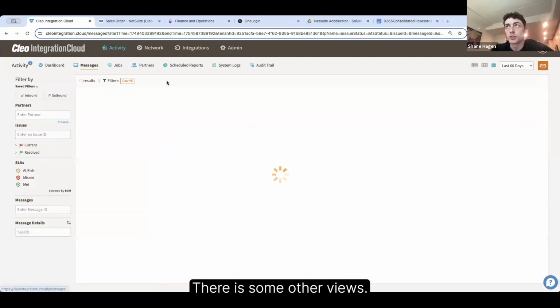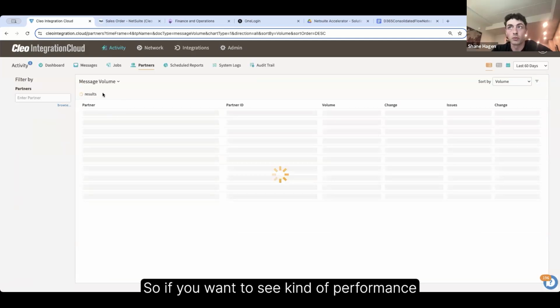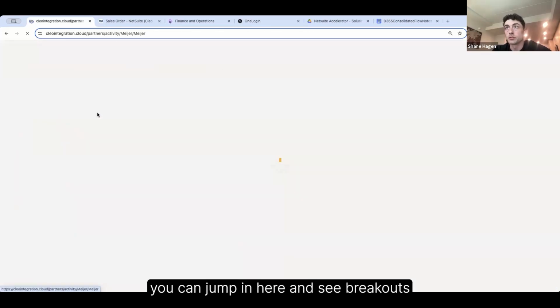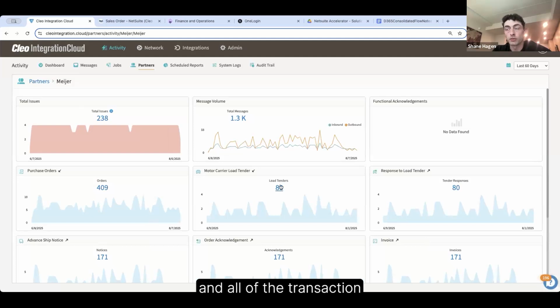There are some other views. There are views specific to partners. So if you want to see kind of performance with a partner, you can jump in here and see breakouts for that partner and all of the transaction types you're doing with them.